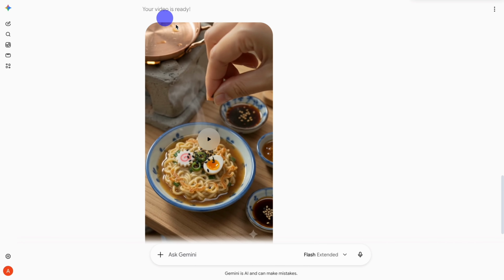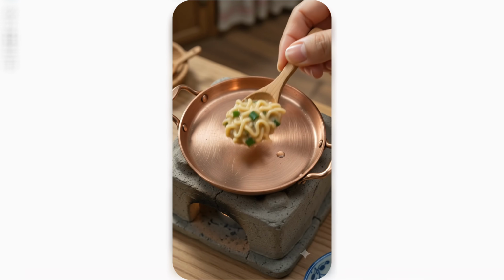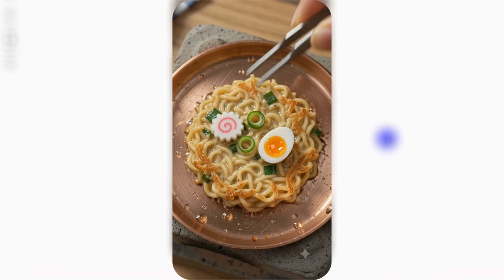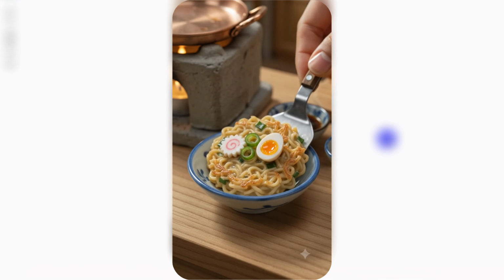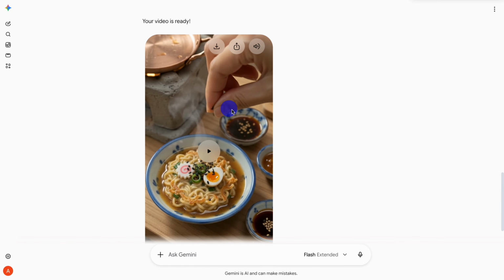And just like that, our first video is ready. As you can see, the final result looks extremely clean and satisfying. The miniature cooking environment, the hand movements, the food, and the small utensils all came together really well. But we're not going to stop here. We're going to repeat the same process using Google Flow so we can compare the output from both platforms.